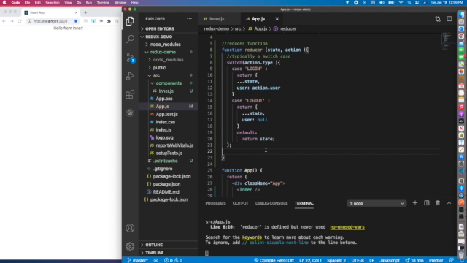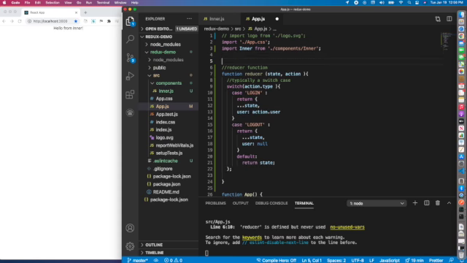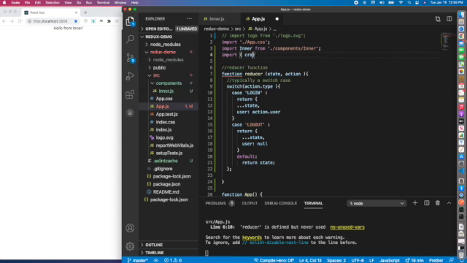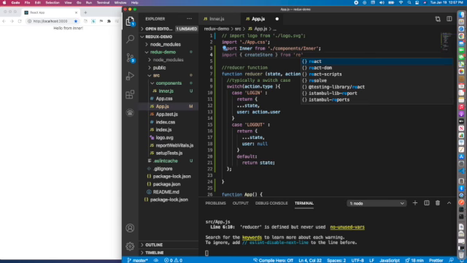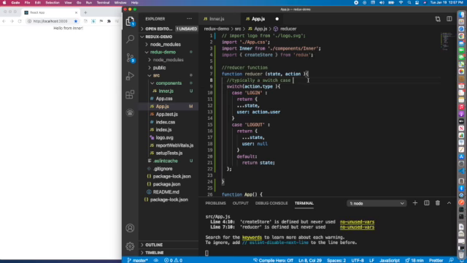So I'm gonna create a const store equals createStore. I'm gonna pass in the reducer function we just created. And then we'll come back to it.